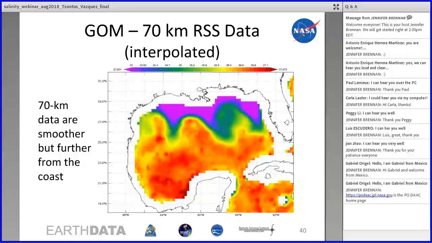And now this is the 70-kilometer product. And one of the things you should notice immediately is the 70-kilometer product is smoother. Both products still show the major features. The 70-kilometer product, though, is definitely smoother than the 40-kilometer product. And this is, in general, the product that you would probably want to use for most applications.